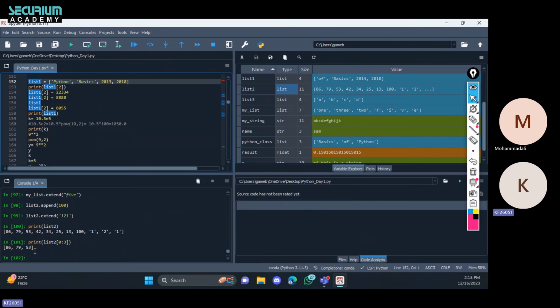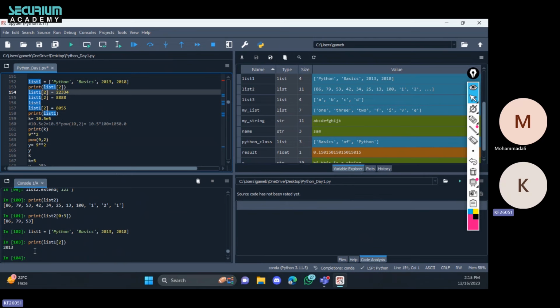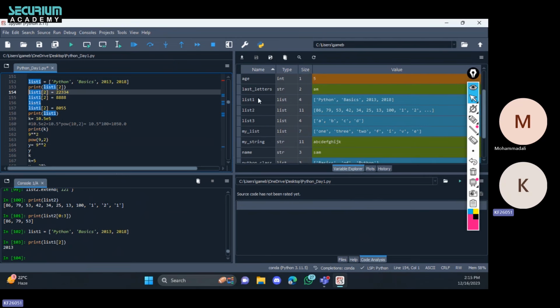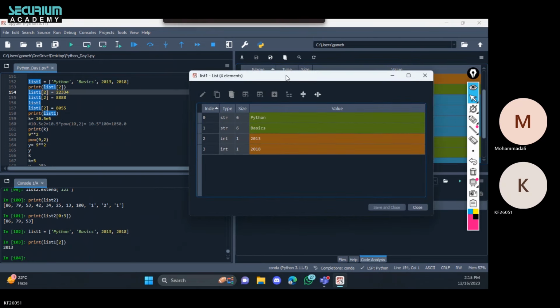Now we are assigning a value to list 1: Python basics, 2013 and 2018. Print list 1, 2, that means 0 to 2013. List 2 is equal to 2, 2, 3, 4. What we are doing here is changing the initial value. In our list 1, you can see this particular data set.